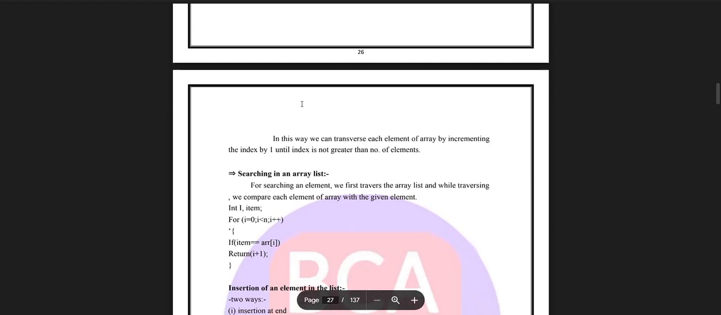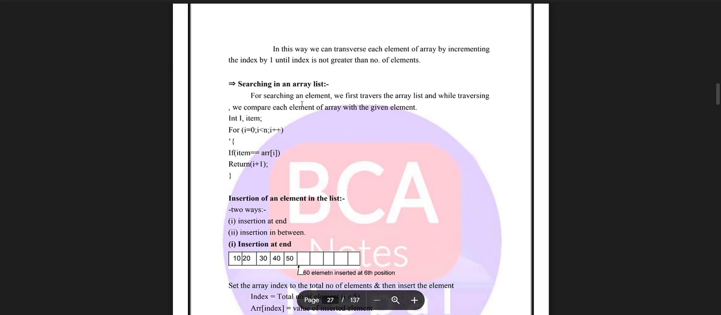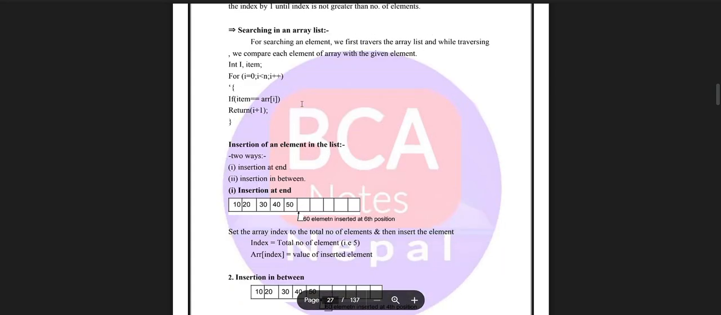For searching an element, we can first traverse the array list. While traversing, we compare each element of the array with a given element: int i = 0, i plus plus, if arr[i] equals the element, return i plus 1. Insertion of an element in the list: to insert in between, for example 10, 20, 30, 40, 50, set the array index to the total number of elements and insert the element at the index.